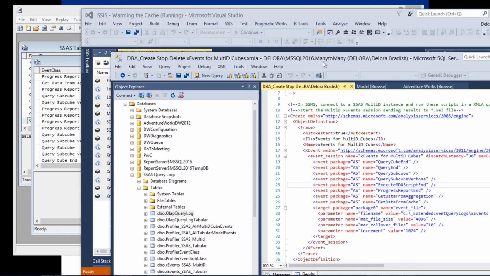Okay. Using SQL 2016, what is your recommendation for RAM using Tabular?